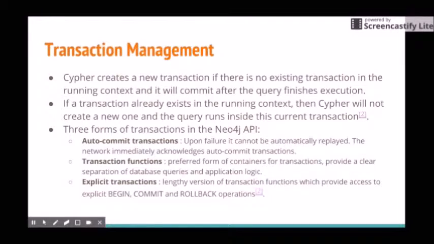Moving to transaction management in Neo4j. Transactions are generally, as we know, atomic units of work, and in Neo4j they're comprised of one or multiple Cypher statement executions. Any update query will either completely succeed or fail entirely. There is no partial success.